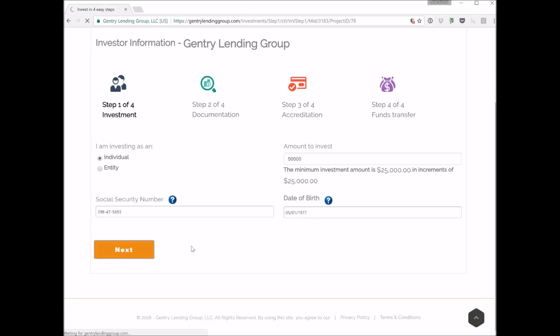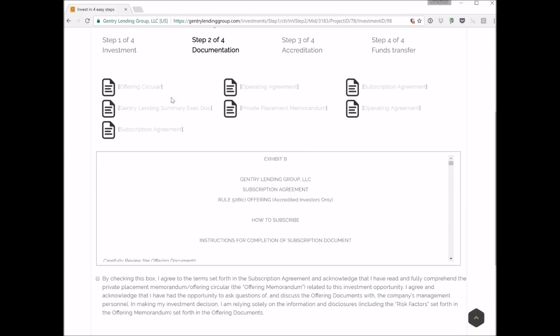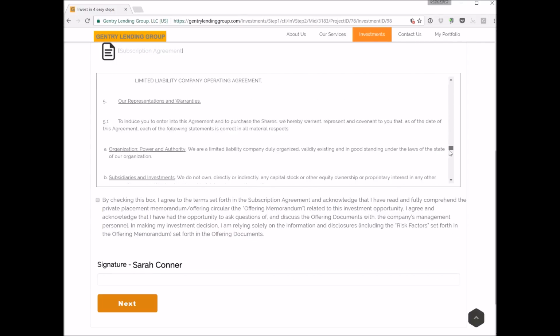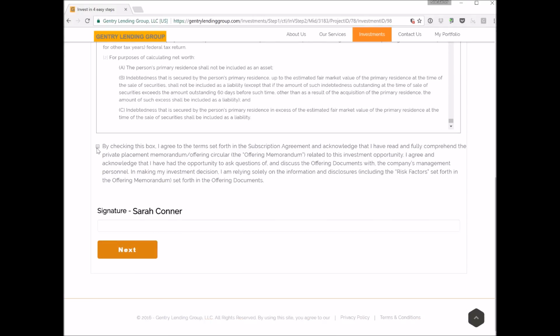Once you click Next, it's going to ask you to sign the documentation. Now, before signing, you should read carefully the subscription agreement, and you can download the offering circular, the operating agreement, the subscription agreement, the private placement memorandum. There's a copy of that also listed here so that you can read all of that. So make sure you read that carefully before signing. And then once you check that box, you're agreeing to the terms in the subscription agreement. And you're going to type your name, and it should match just as it says right here, which is the name you signed in with.